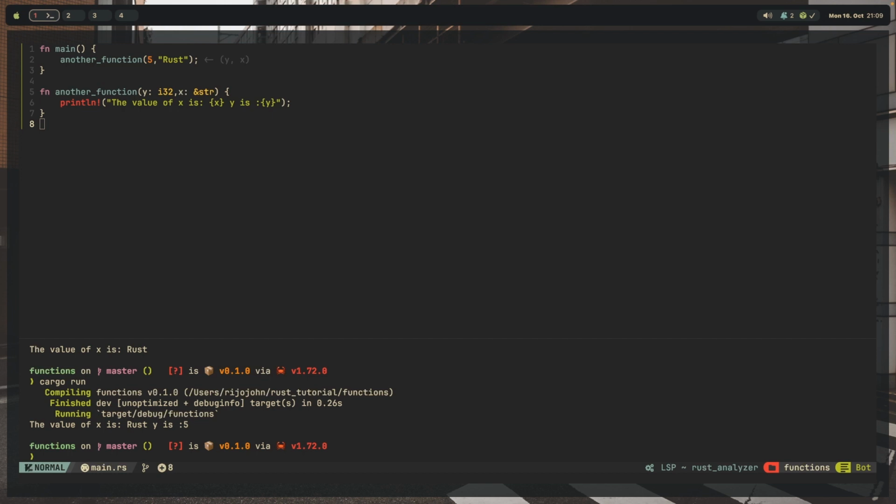Statements are instructions that perform some action and do not return a value. Expressions evaluate to a resultant value. Let's look at some examples. We've actually used statements and expressions before. Like, say, for example, let's delete this.